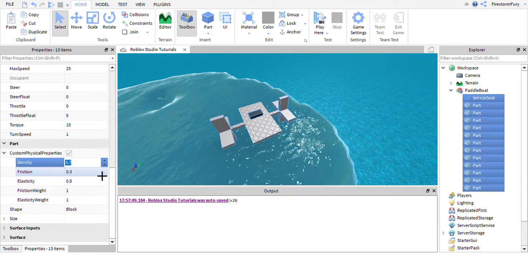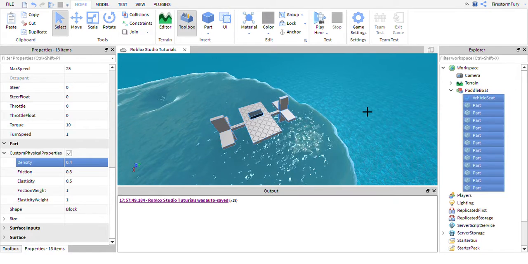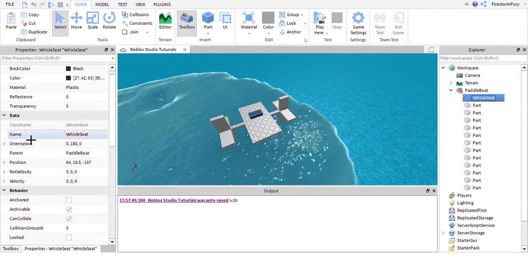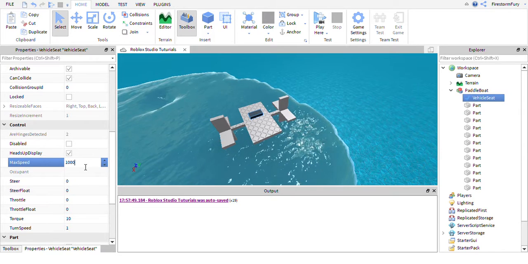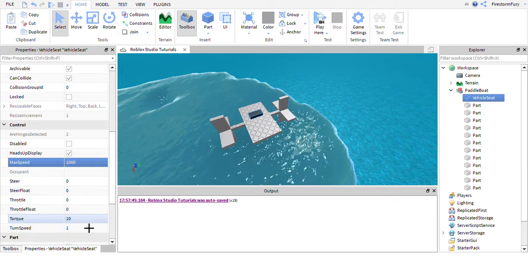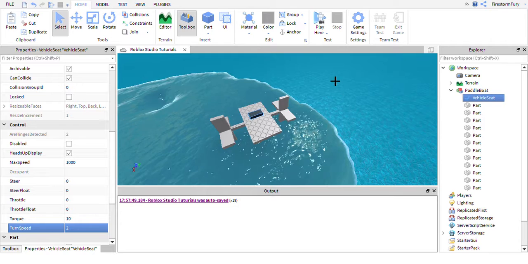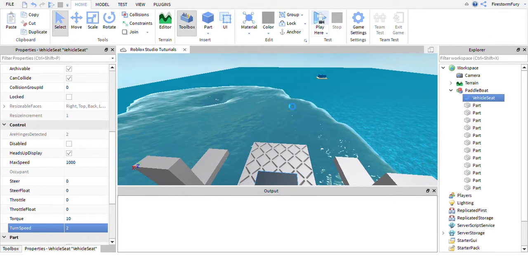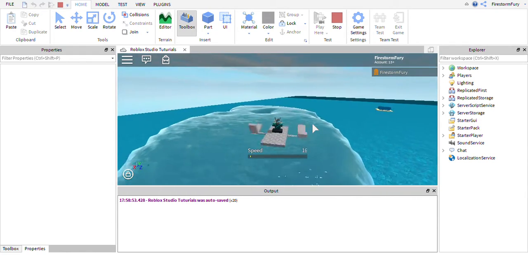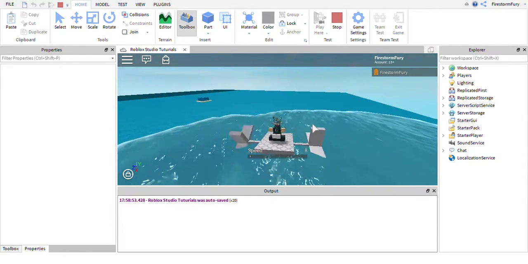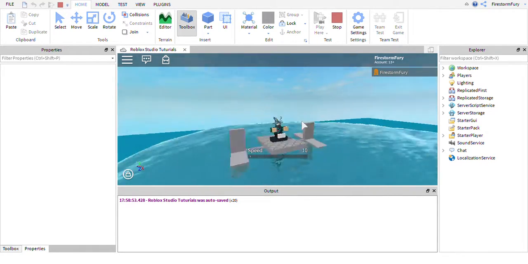So for now, I'm going to make this 0.4, we'll try that. And while I'm at it, when you're doing a boat, you're going to want this to be better. Make it 1000 for now. Torque, turn speed 2. I don't exactly remember what you need for that. I might have done it too much there. Okay, so there you go. That's how hinges work. And now you have a paddle boat.